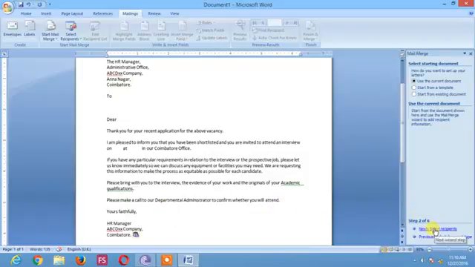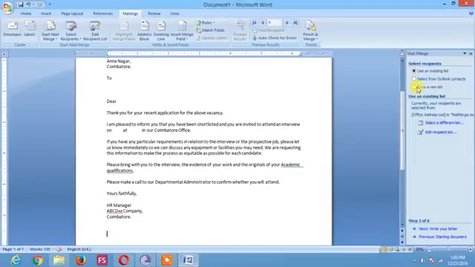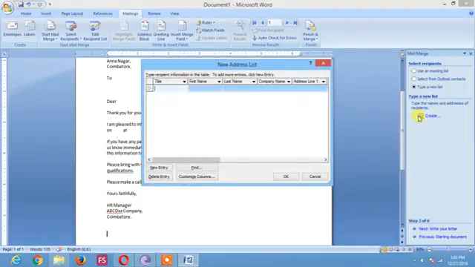Go to the third step. In the third step you are going to create a database of the interview candidates. I am going to select the third option, Type a new list. Below that you can see a Create link. Click this link. It will create a list of columns having the address details of the interview candidates.